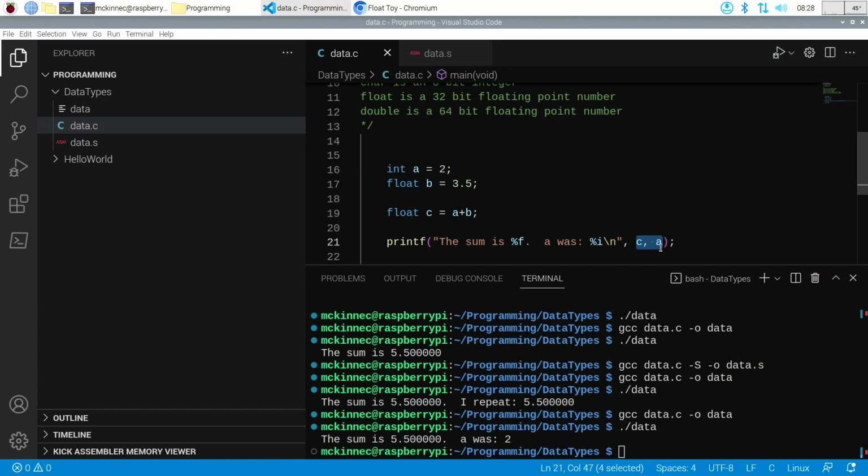So what did I pass first? A float, because that's what's first in the format string, and the integer is second. If I reverse those, it's going to be all screwed up.